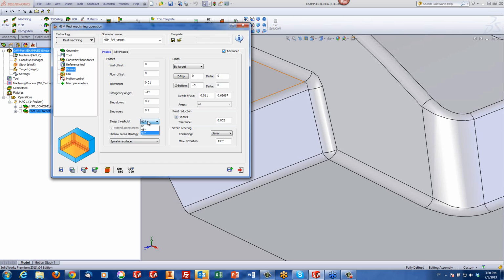Now, if I were to go to the opposite end, 0, then each one of these edges, whether it's steep or shallow, will be worked on perpendicular to the curve. However, if I were to use the option of 45, then what will happen is as follows. All the shallow areas will be done perpendicular, whereas all the steep areas will be done parallel.